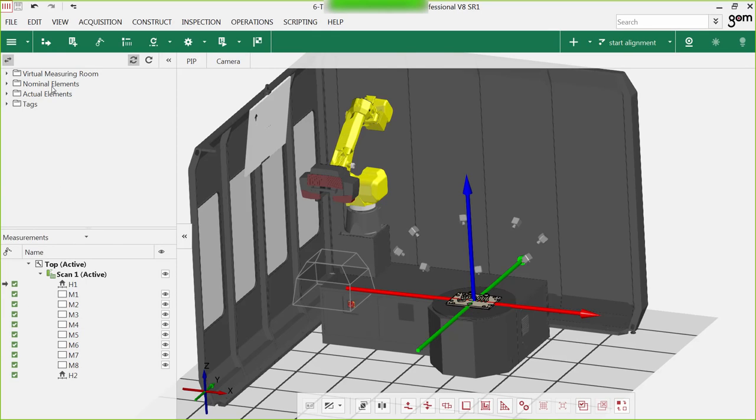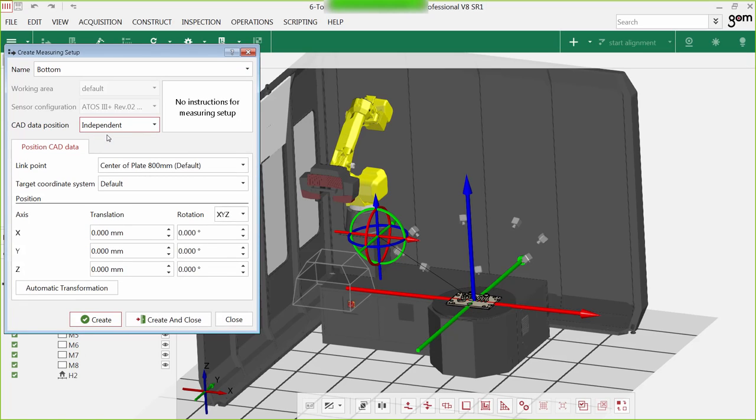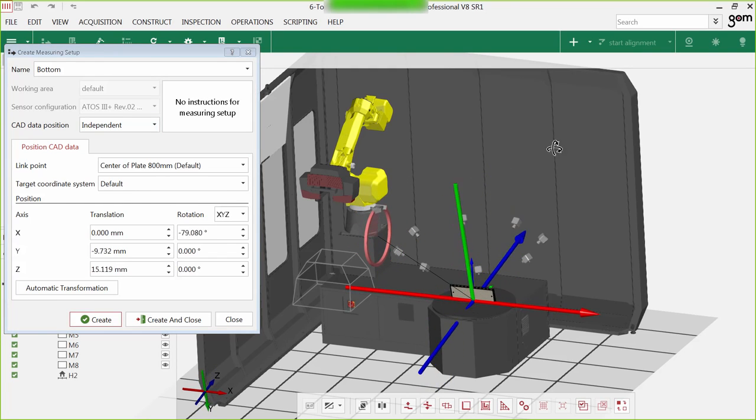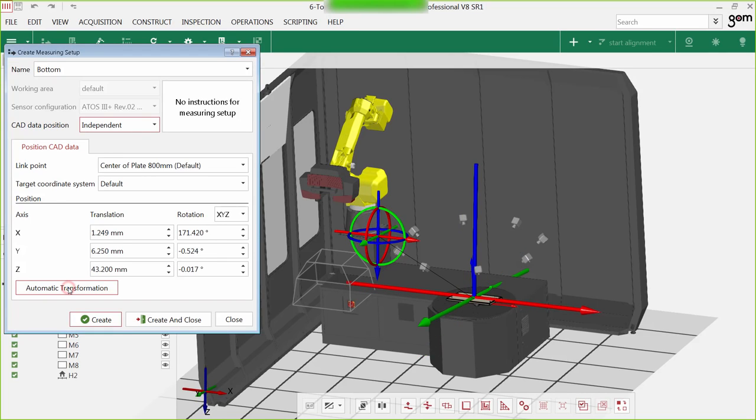And for that, we have to simply create a new measuring setup. We can name it bottom, it was already in the system. And we want to say that we need to click independent to position the cut data. And in 3D view, we can use these handles to just flip the object around. You can cheat a little and use this wonderful button down here in this dialog, the automatic transformation.